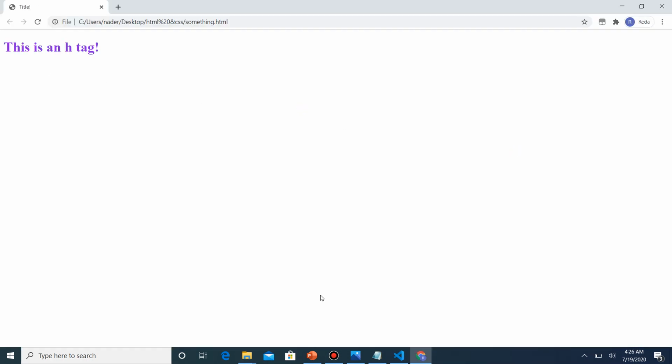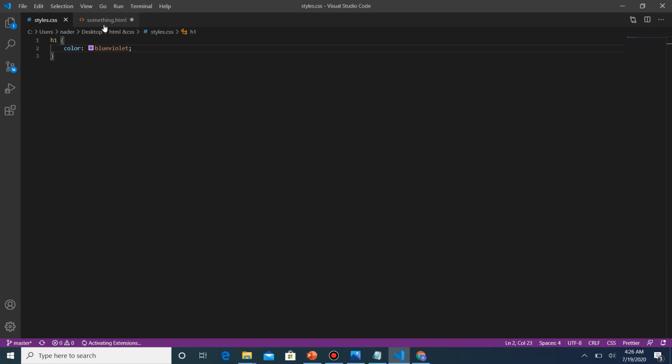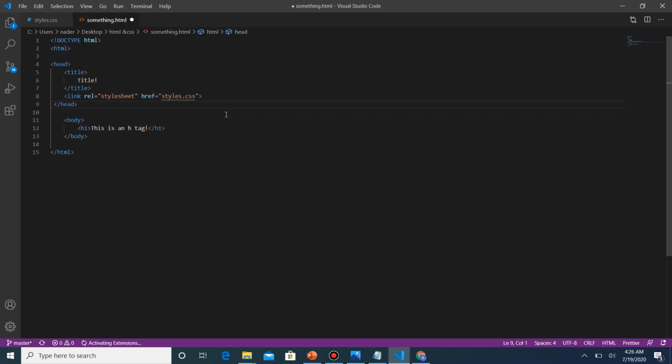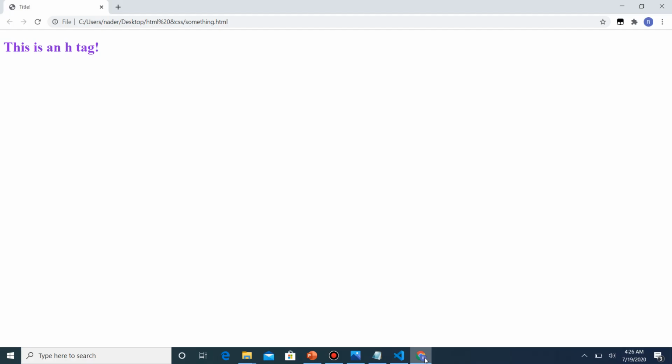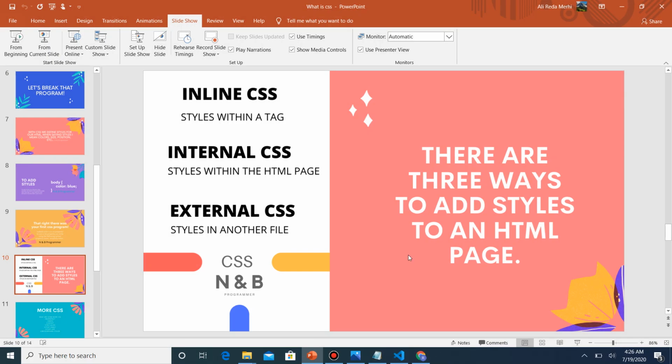Okay, so that works. Because both of my files, my styles file and my HTML file, are in the same folder, I will just have to write the file's name, in this case, styles.css. So that's my file, styles.css, and I linked it to my HTML, and I save. Now once I do that, go to my Chrome. Now I have my h1 displayed as blue violet color. I hope you get everything, and that was external CSS.